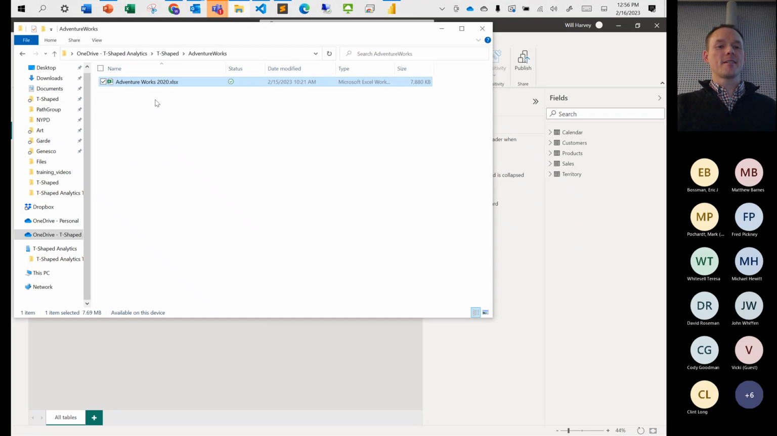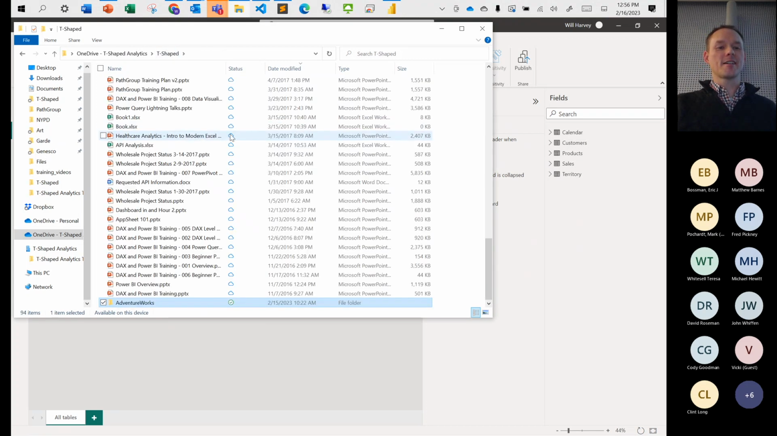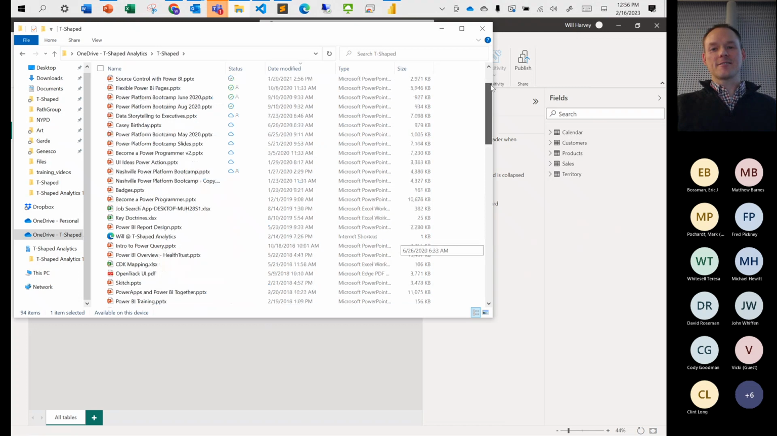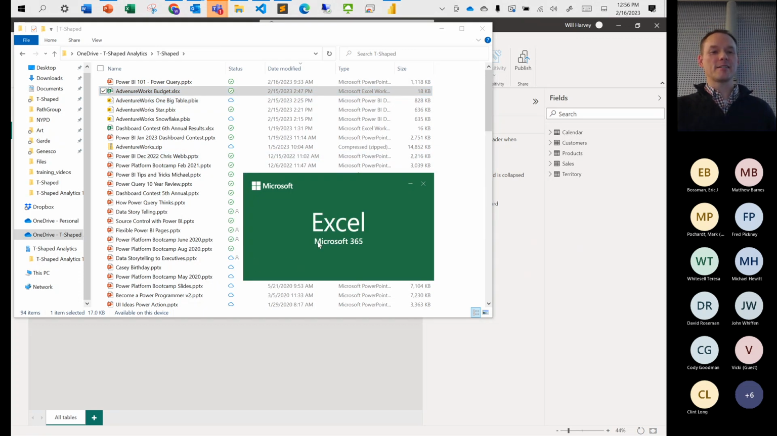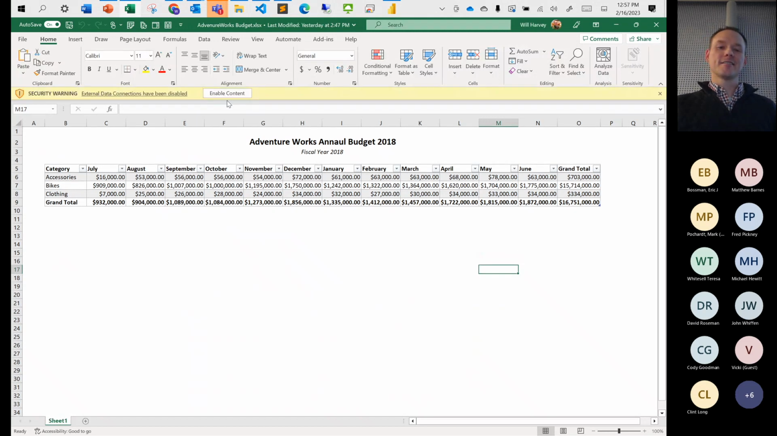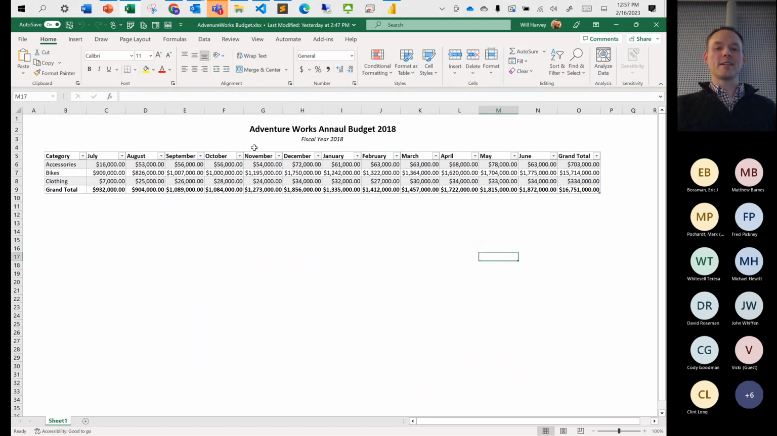But let's say Rob over in accounting finished the budget for the year, and he sends you this file that looks like this. So we've got the AdventureWorks budget. We've got the months as the headers, and we've got the categories, and we've got these budget amounts. And we want to be able to match this up with our other data.